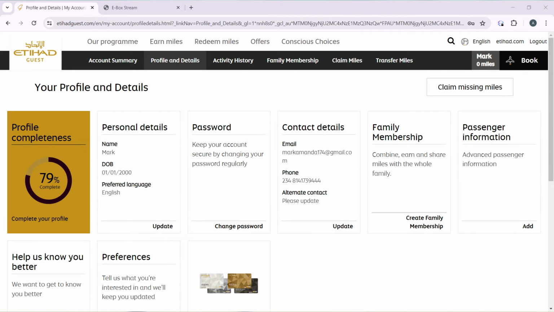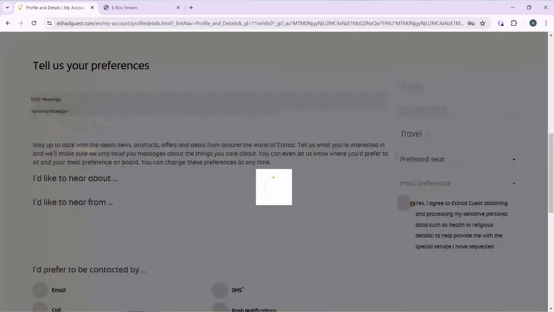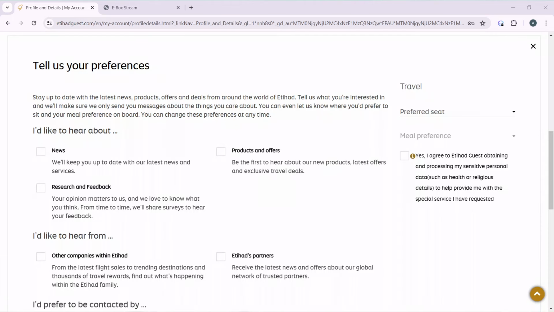Okay, all right, so we're currently here. You have the personal details, password, contact details, family membership, passenger information, help us know you better, and preferences. Under preferences, I'd like you to click on view all, and now you're in this window after selecting view all.